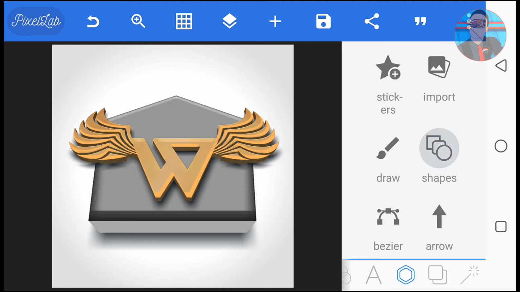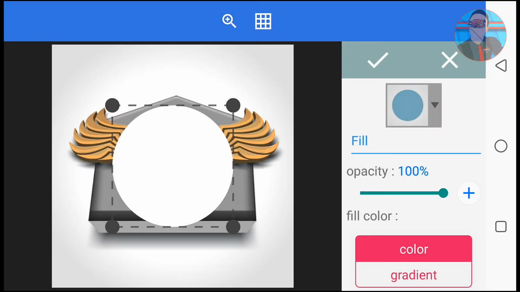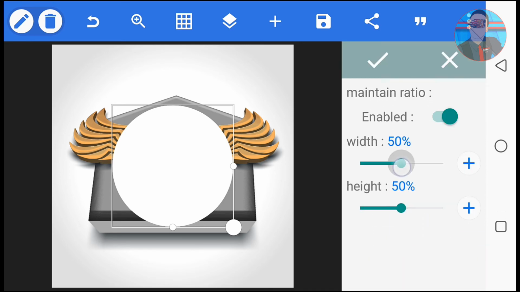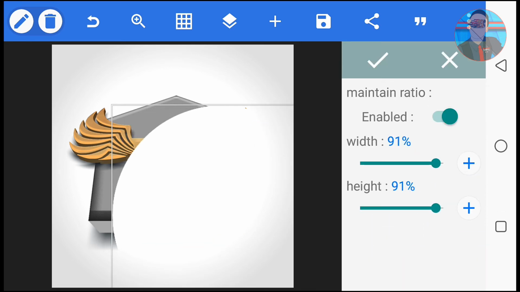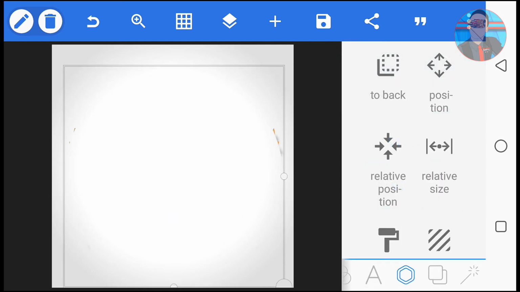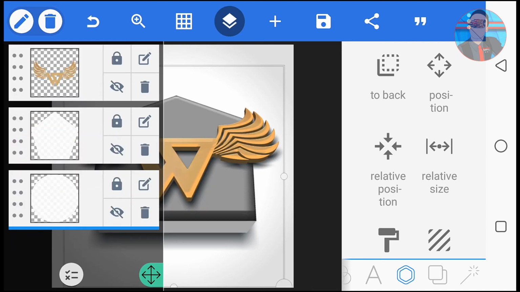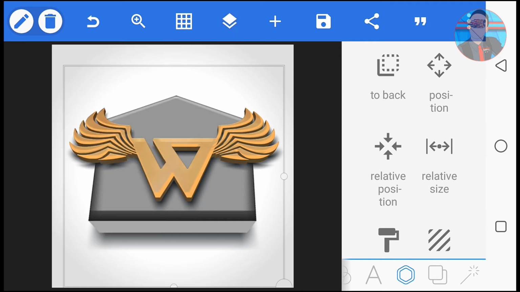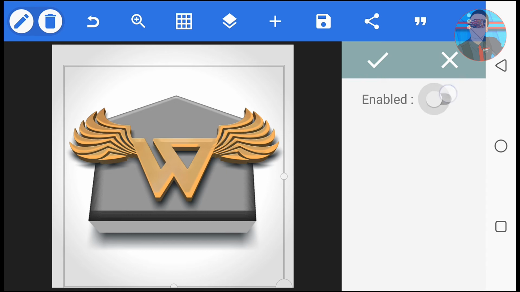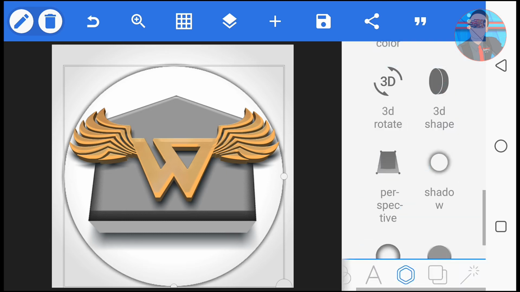Tap shapes and change it to circle. Tap relative size and make it 90%. Now tap on the layers icon and move the circle layer to the bottom. Tap shadow and enable it. Make the blur radius 15. Move it properly to fit like so.